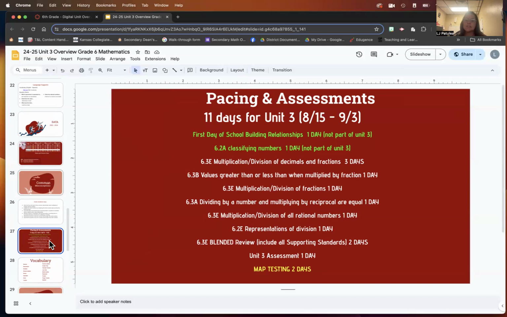It is a supporting standard. And again, that is not part of Unit 3. So we have 3 days for 6.3e, and then 1 day for each of the supporting standards. But we also have 6.3e blended in, spiraled back in. We are going to cover a majority of the time in 6.3e because that is the essential readiness standard for this unit.